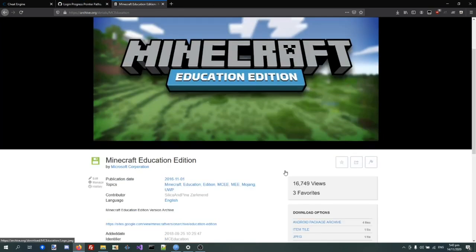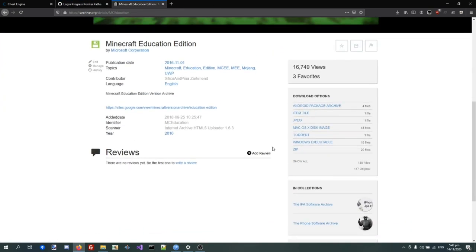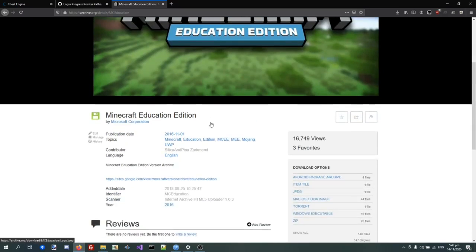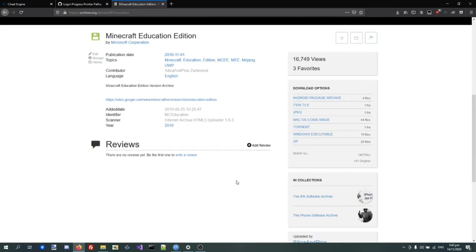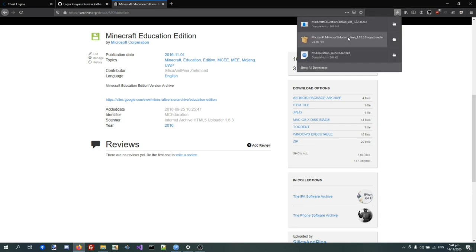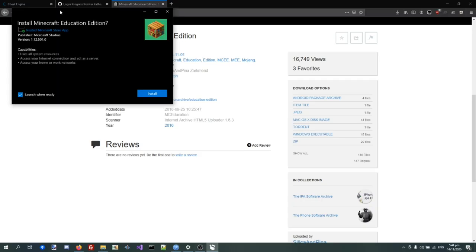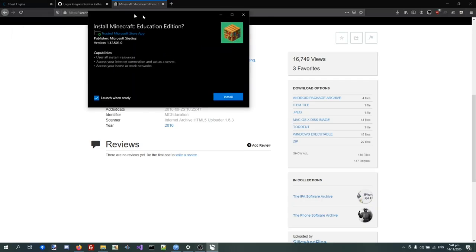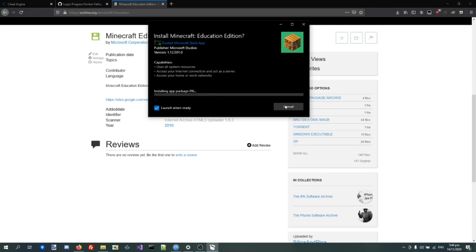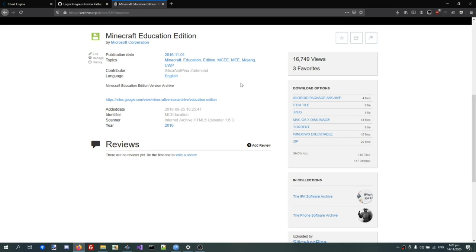So the first thing you want to do is get the version you want to use. You can use my archive of every version ever, or you can get it from the official site if a new update just came out. Once you have the version, you just want to install it. I'm going to be using 1.12.5 UWP. The process is exactly the same for the Win32 versions, by the way. So now that's done, we can get into cracking the game using Cheat Engine.